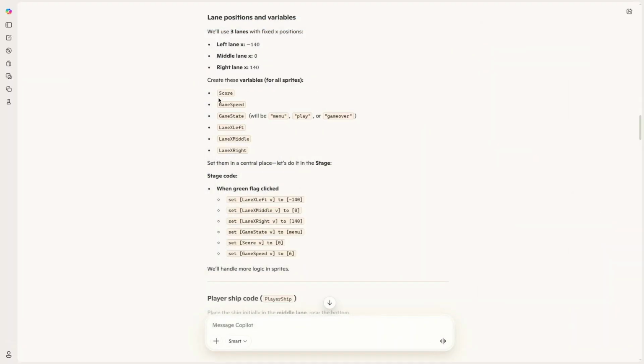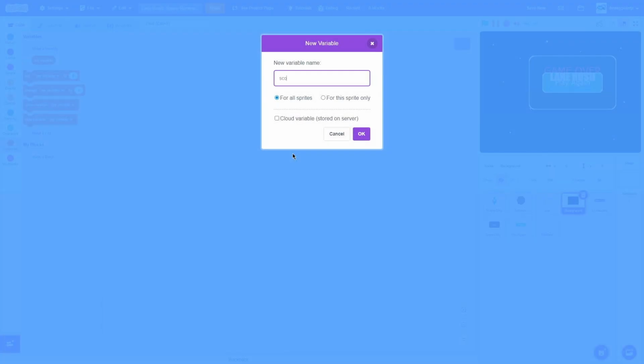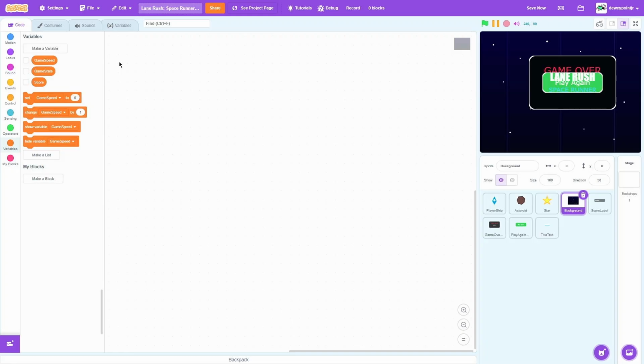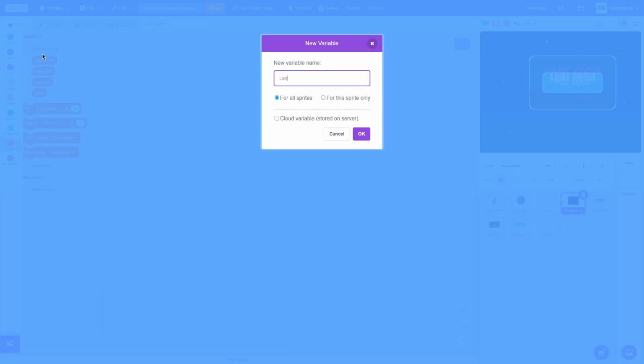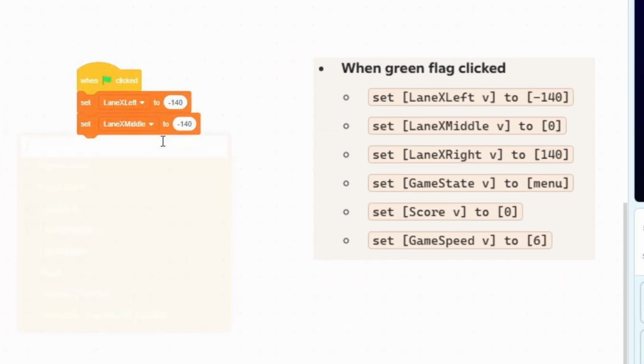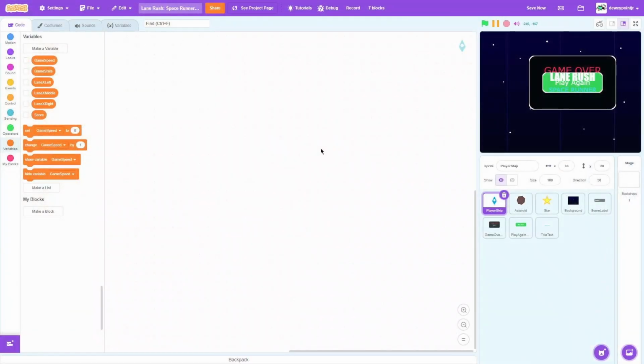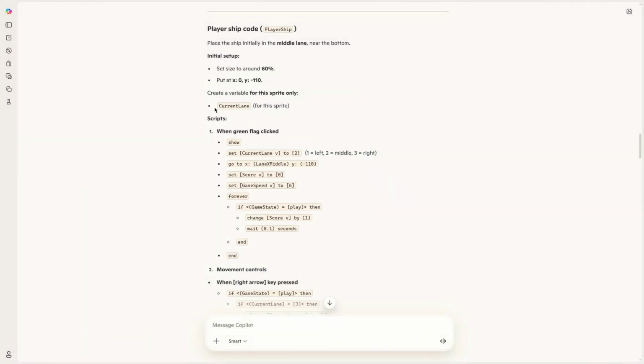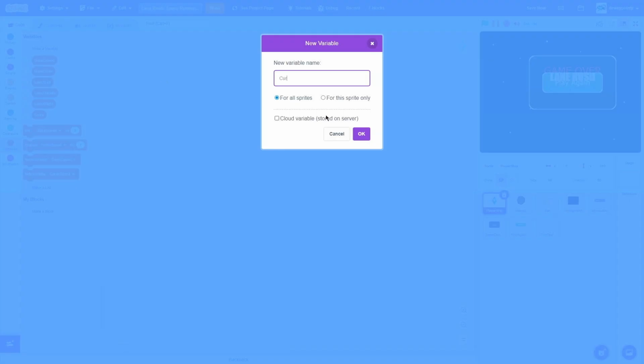Alright, create these variables for all sprites: score, game speed, game state, lane x left, lane x middle, lane x right. Alright, now it looks like it's wanting us to reset all the variables. Alright, now we need to code the player ship. Set size to around 60%, y at negative 110. Create a variable for this sprite only, current lane. For this sprite only.